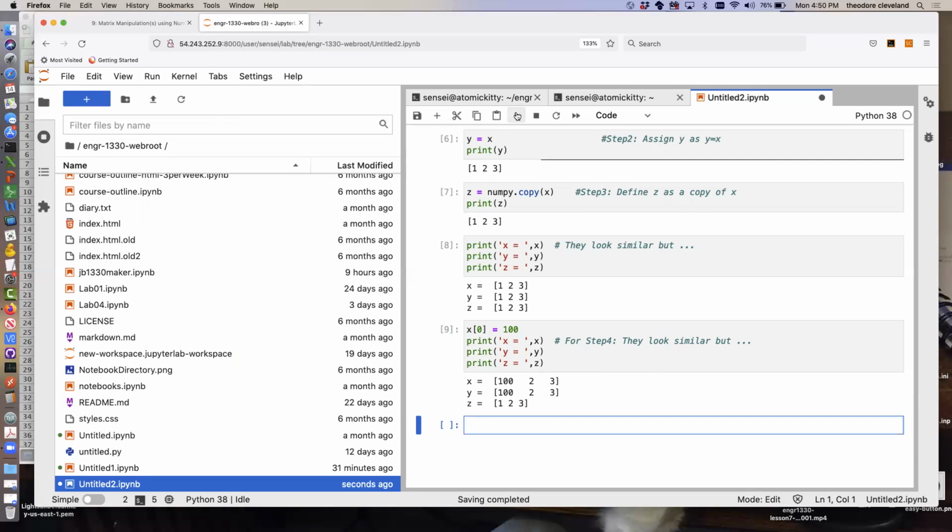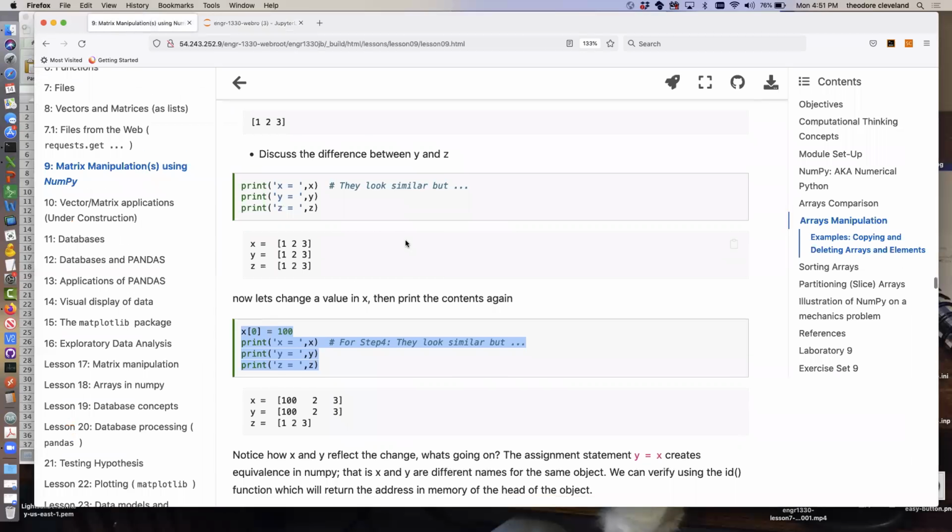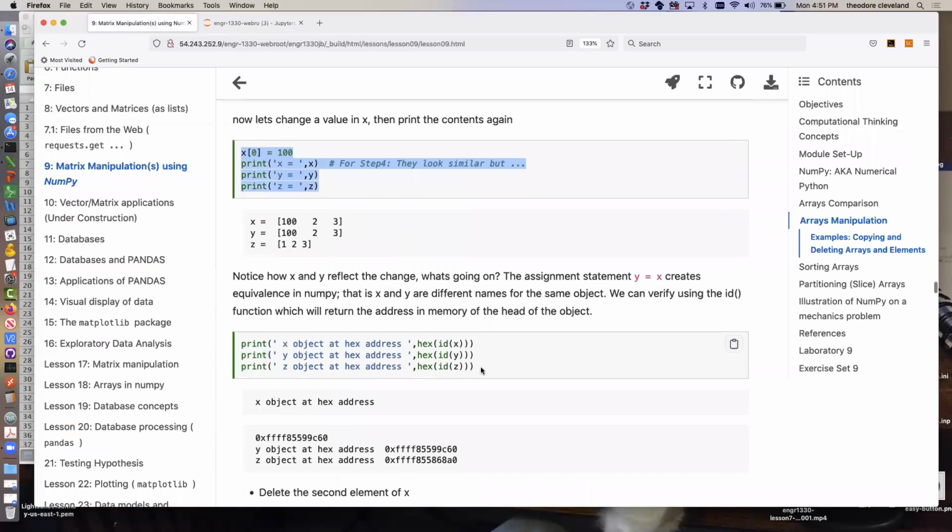So this is the worst thing about all modern programming languages, especially this one, is it does crap like that without telling you. Because like you all, I would have thought that y is a different object. So when we did the copy, that actually created a brand new object. And we can even explore that just a bit further and get the hexadecimal addresses of the three objects.